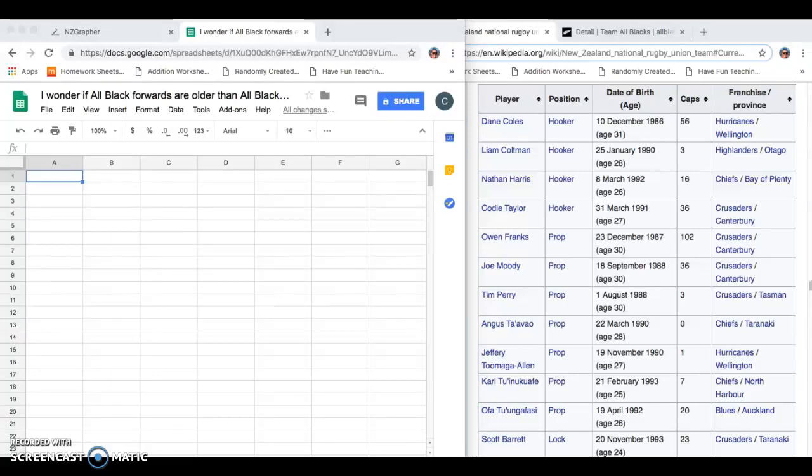Kia ora all. This video is going to show you how to record data into a Google Sheet if you're wanting to put it into NZgrapher. I am going to look at a comparison question in this video, and I'm going to be looking at whether All Black forwards are older than All Black backs.